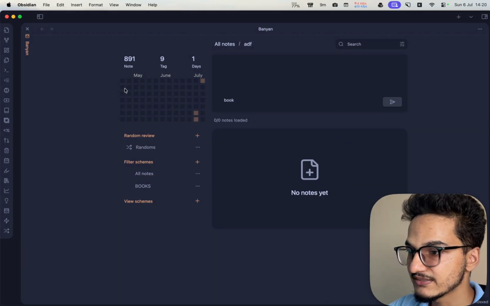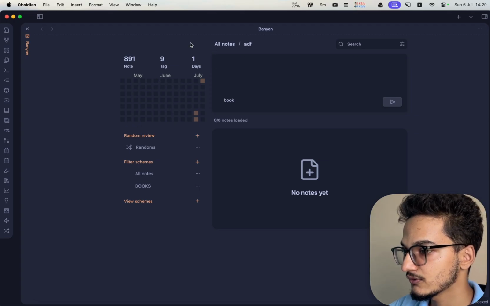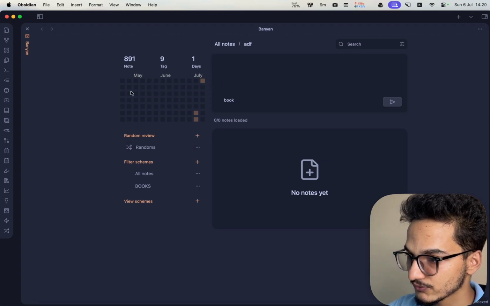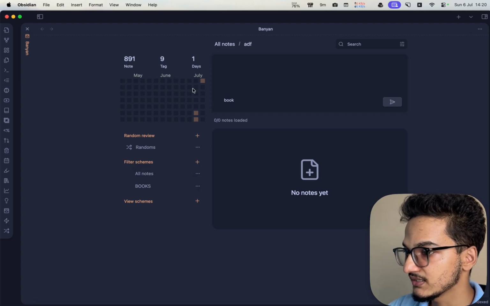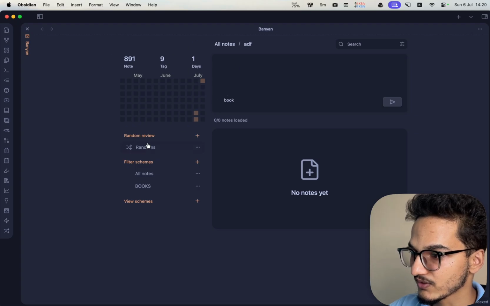You also have this heat map view over here, which allows you to see your writing habits. This is my demo vault, which has not been updated for a very long time. Therefore, you can see here there are only one or two notes created in this entire time frame.